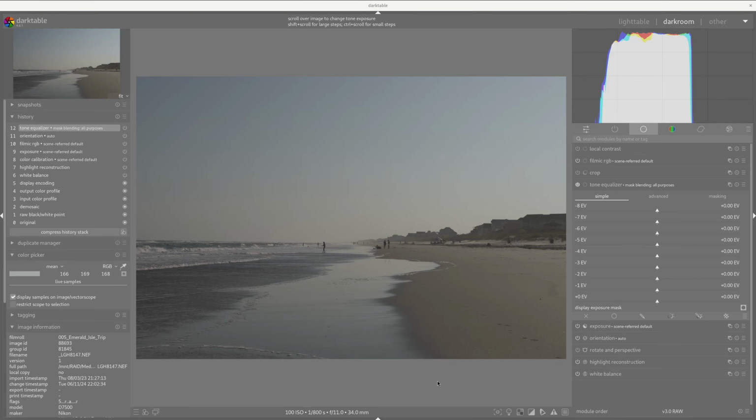Today I'm going to talk about the Tone Equalizer module, which is one of my favorite modules in Darktable and one of the most useful, and one that you should be using. As you can see, I haven't really changed anything. It's just sitting here on.